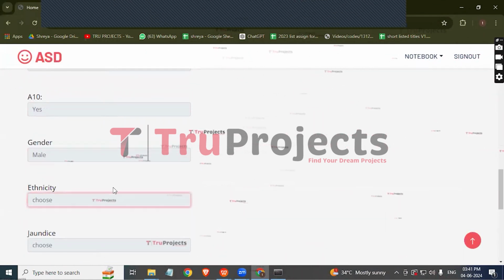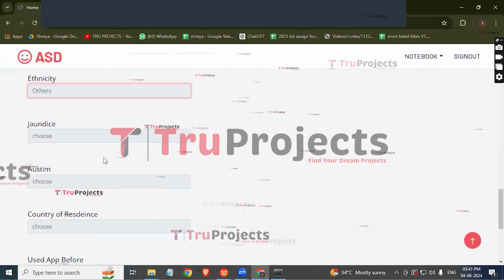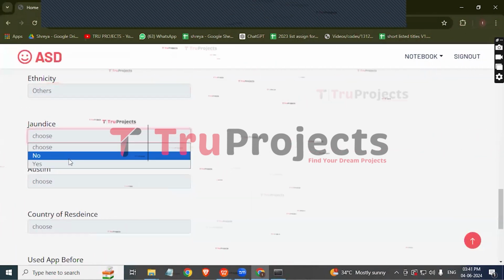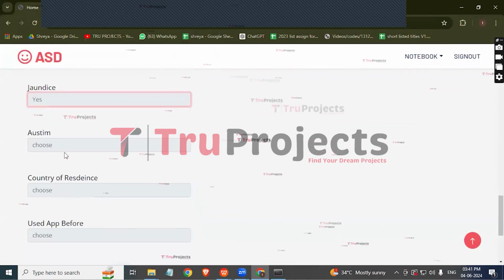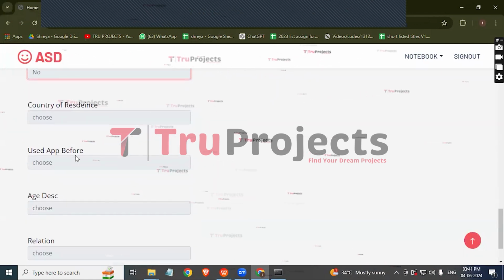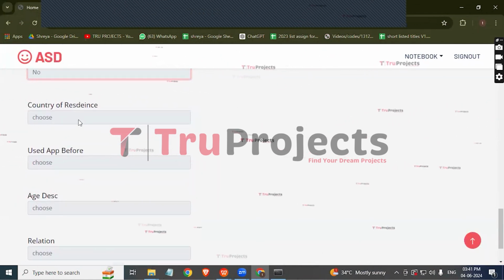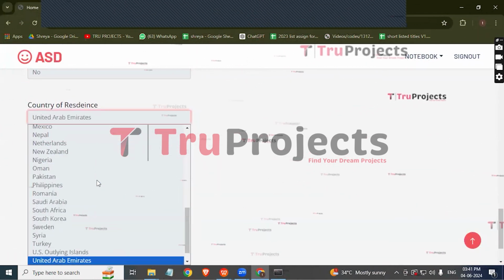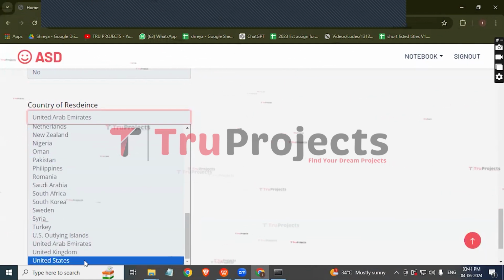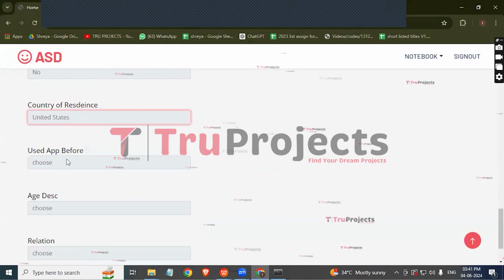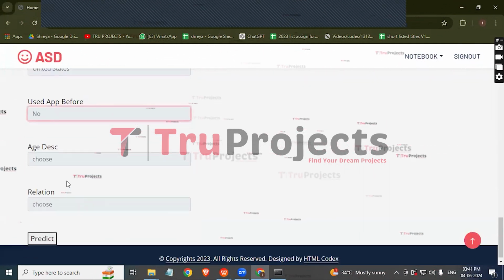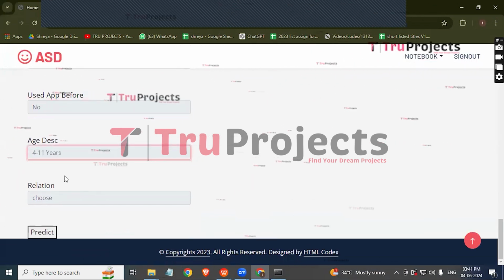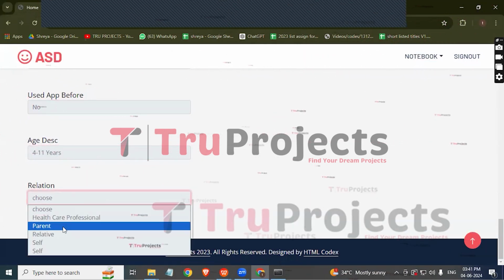And ethnicity is others. So select others. And he has jaundice. And he has no autism. And the residence is United States. So click on choose. And here select United States. And he has not used the app before. Age description is 4 to 11 years. And the relation is parent.